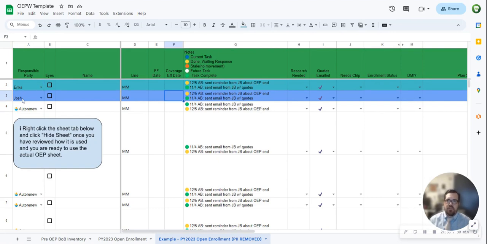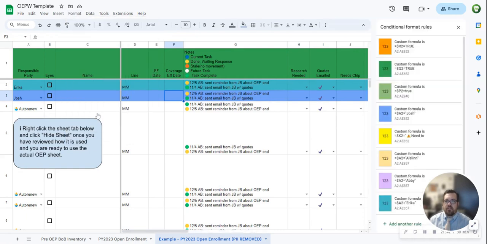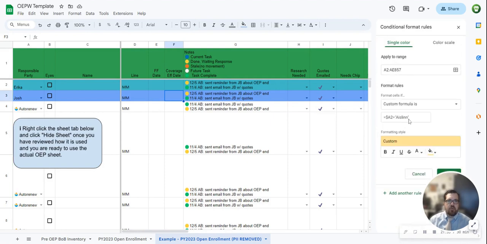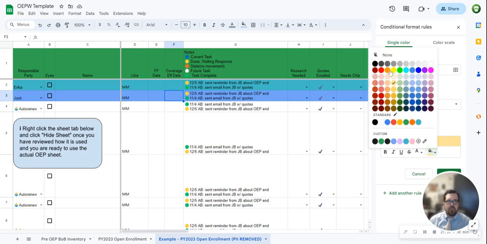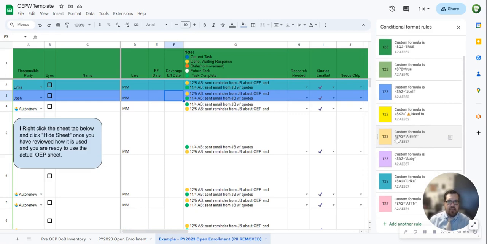Whatever names are listed here in this first column that you finalize, going to Format, Conditional Formatting, we basically set: if the first column is that name, then we're picking a specific color. So if the first column is Aislinn, then we set that color to whatever we decided. And that allows us to have a different color for each one of us.